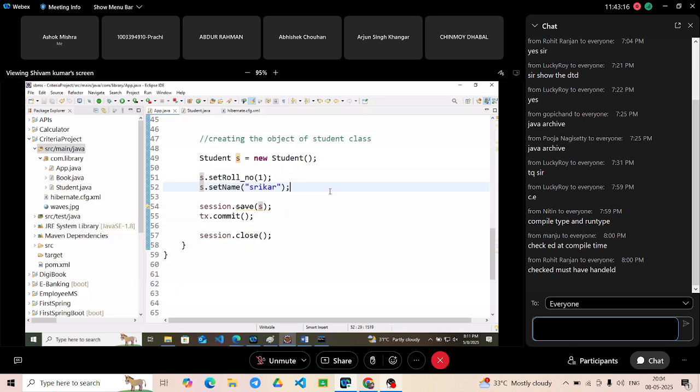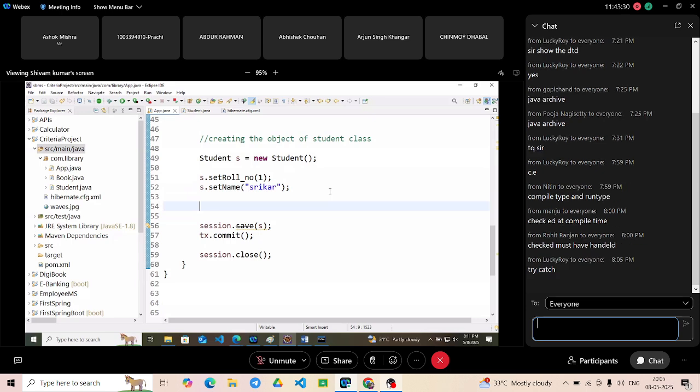How to do exception handling? There is one input output exception in Java, right? So is that checked or unchecked?